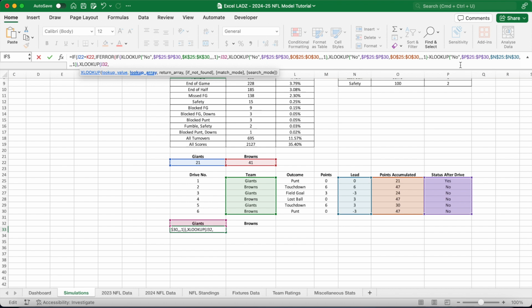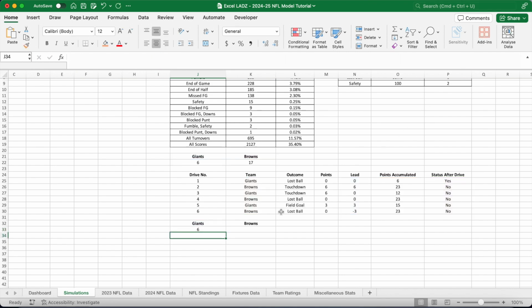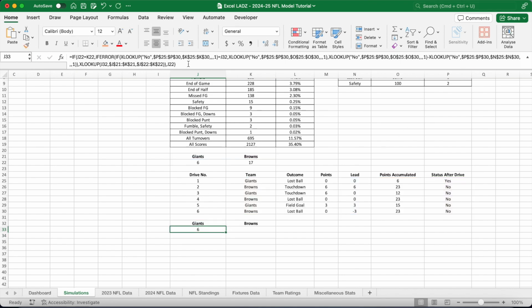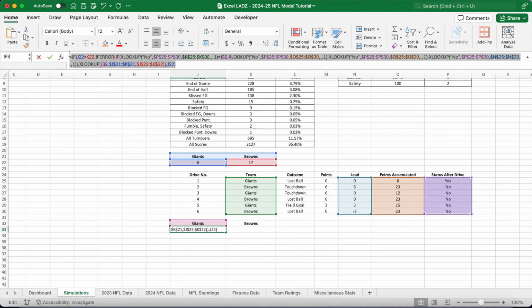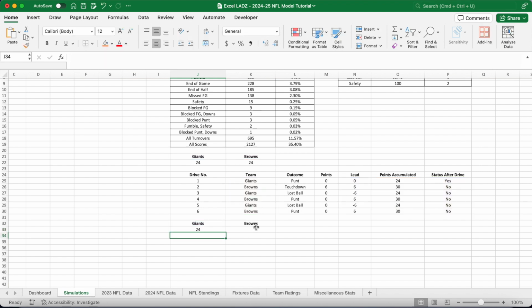The Giants, in this case, the away side, we're looking them up in the J21 to K21 range and then returning the corresponding score in the row below. So the return array is J22 to K22. Close the bracket twice there, and then the value if false, well, if the game doesn't go to overtime, then the regular time score is the final score, which is J22. So close the bracket there. In this game, the Giants scored 6 points, the Browns 17, so there's no need to go to overtime.